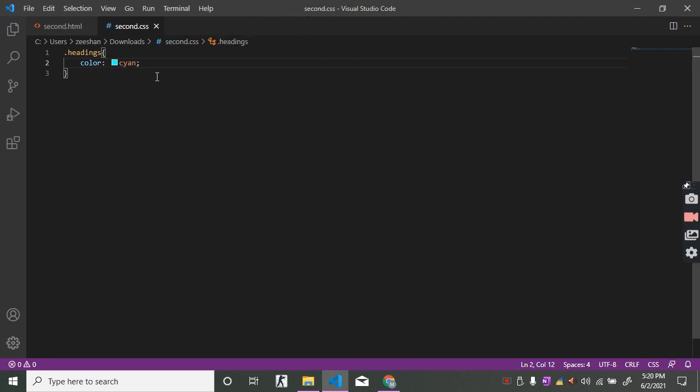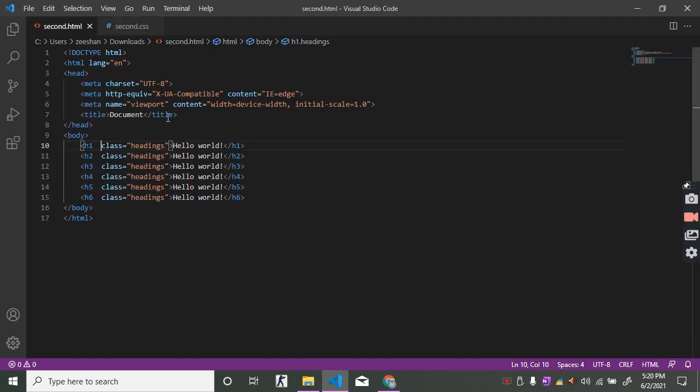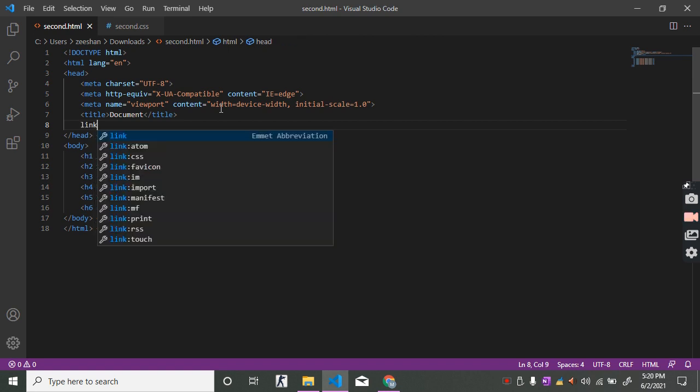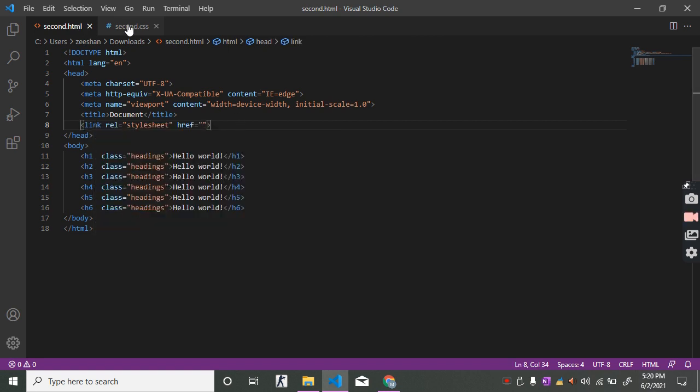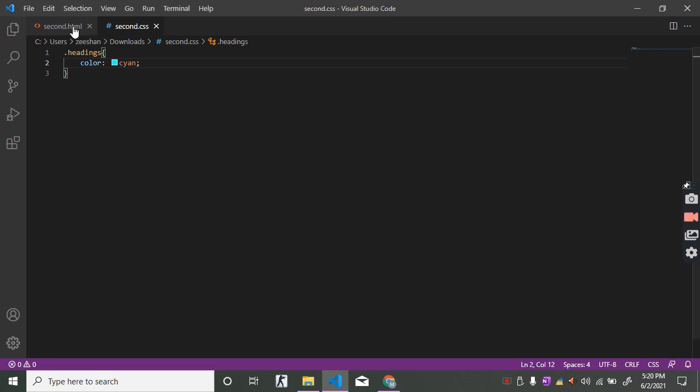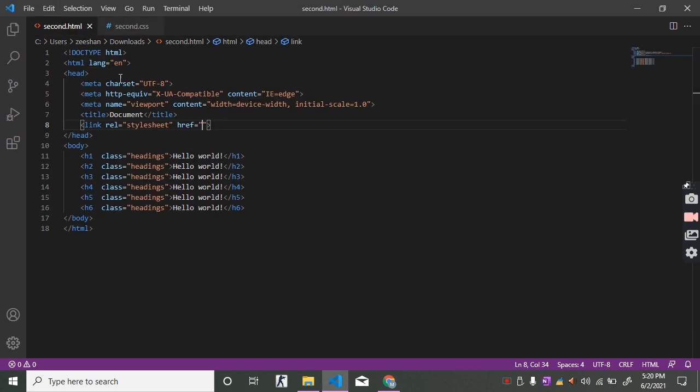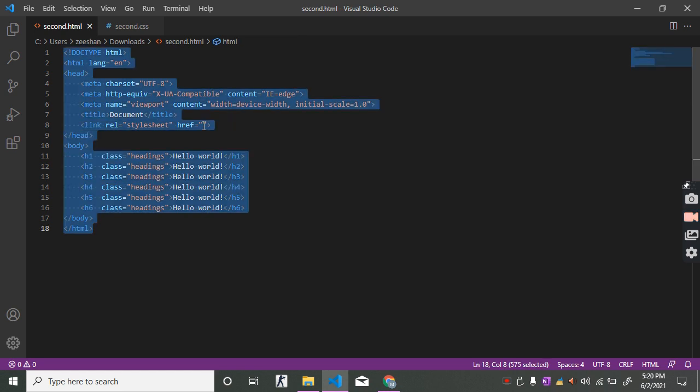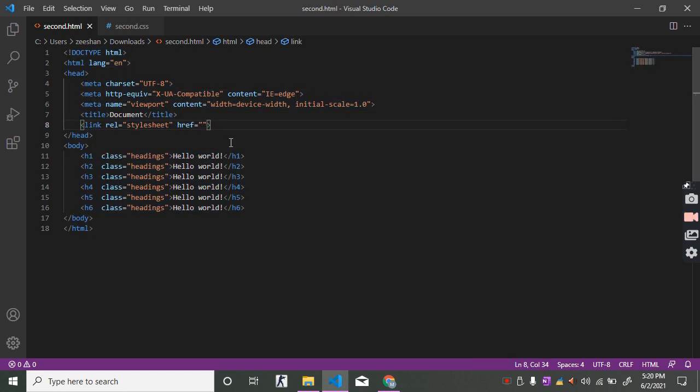What is the mistake? If you know, please tell me in the comment section. So the mistake is we didn't link the CSS file. If you pointed out the mistake before me, please tell us in the comment section. href second dot css extension.